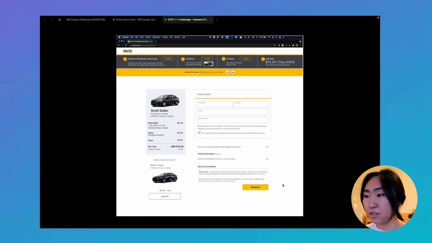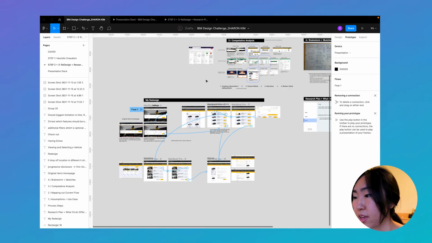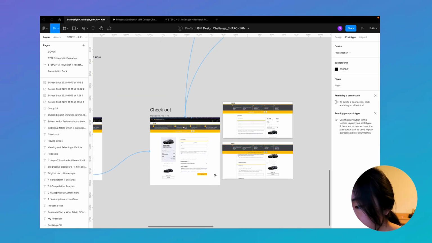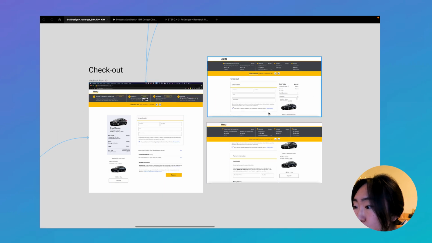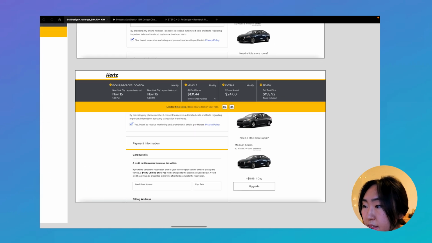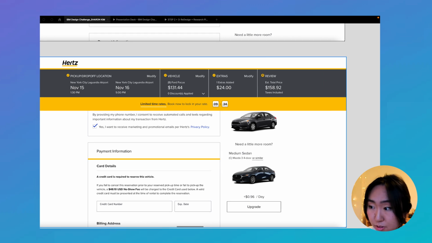Reserve, and that was it for my design challenge. Something I really do want to note is some of the questions that they asked me, and a question I really think stood out was when one of the interviewers asked me, for example, going back to the Figma file, that section in the checkout page. This is what it currently looks like on the Hertz website, where this is the actual car that the user would select. However, this medium sedan upgrade portion is on the bottom.